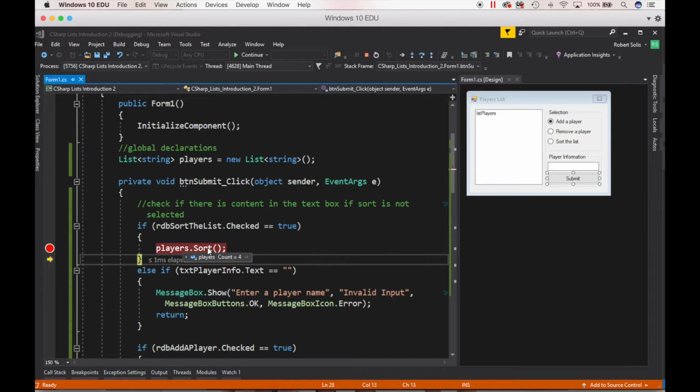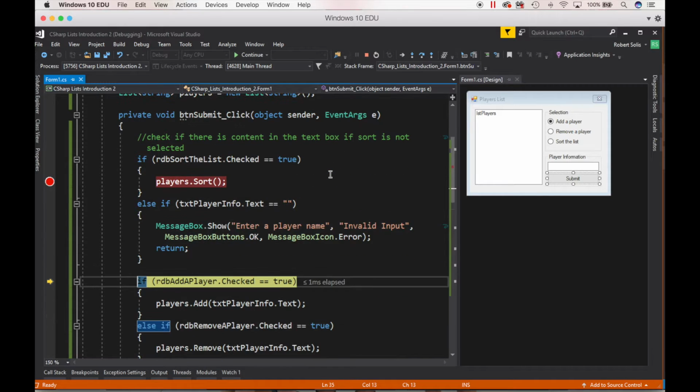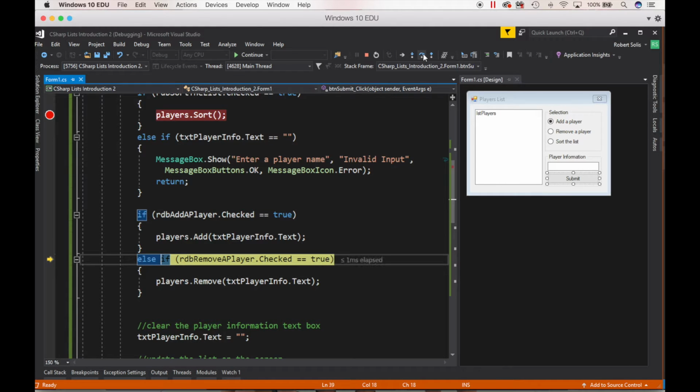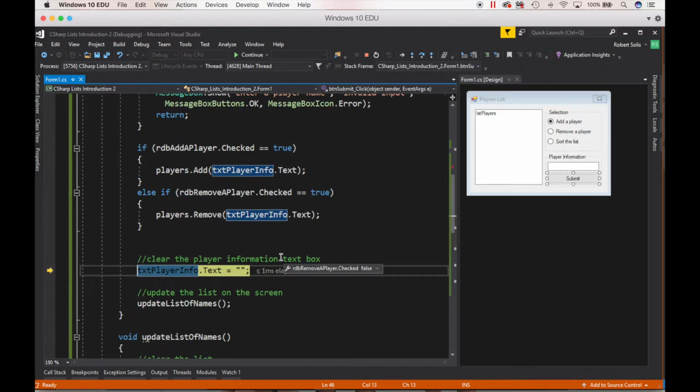All right, so once this is sorted, then let's see what happens. So it looks like we go over here and say, okay, well, if add a player was checked, nope, that wasn't checked. So, okay, how about remove a player? Nope, that wasn't checked either. All right, well, first of all, if there are any items or if the text box is blank, we'll talk about that in just a moment.